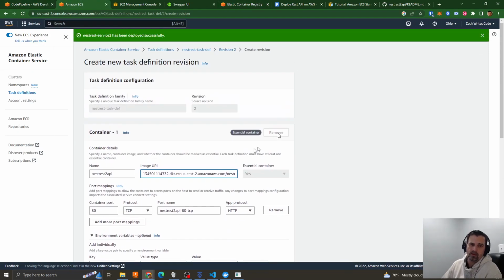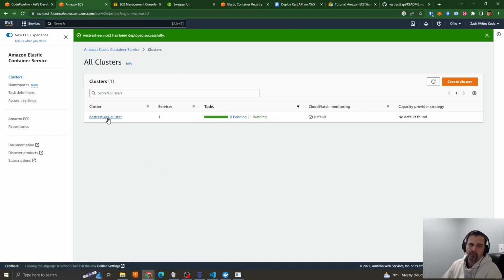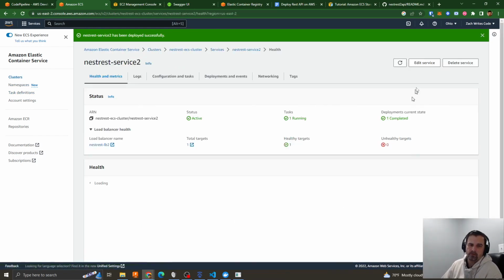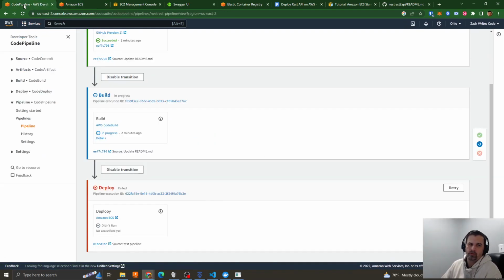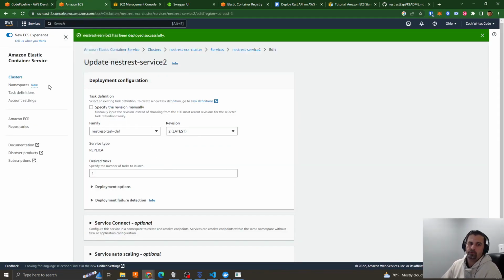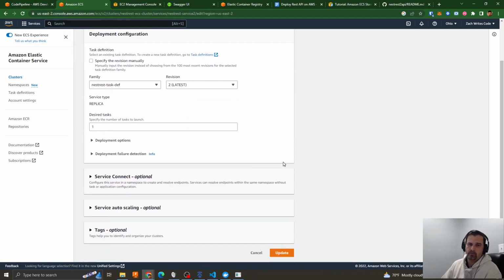When we create a new revision, we then have to go into clusters, go into the service, hit edit service and point to the latest version, right? So that's what CodeDeploy is supposed to do. When this works, it does all of that for us. It creates a new task definition revision, then comes into the service, updates this to the latest revision, and hits update.